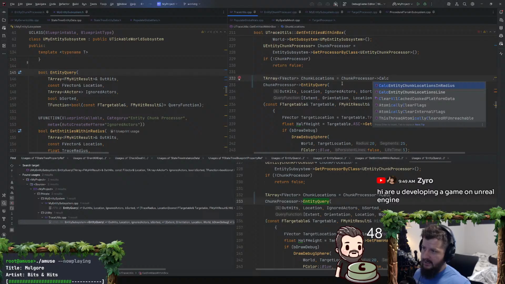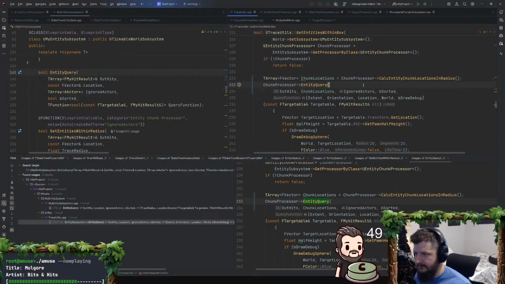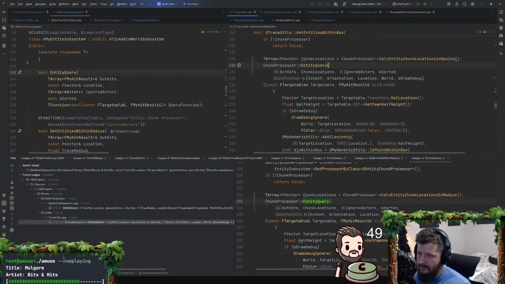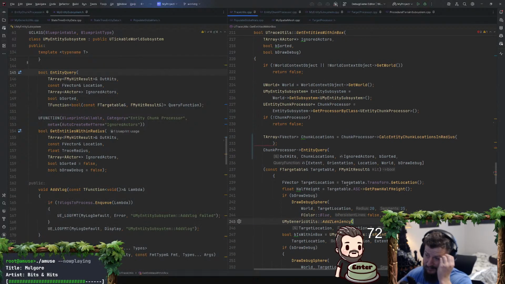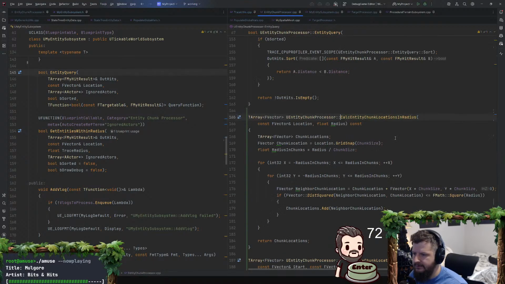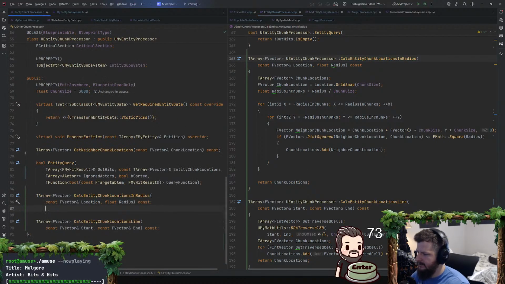So if we're going to get entities within a box, maybe I should write a calculator for that. The target trace will be a box. It's not a line trace. So I'm wondering if we should use the radius. We could probably do something similar here, so let me try to write one.